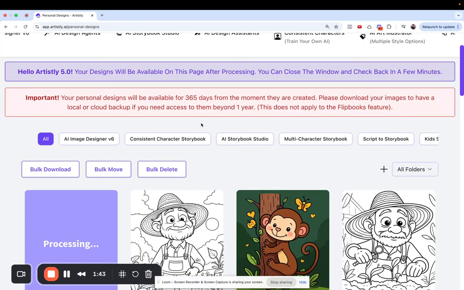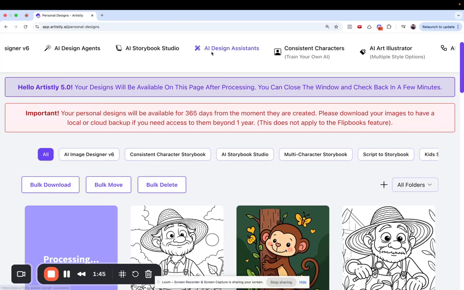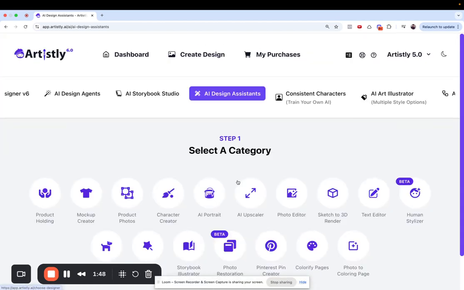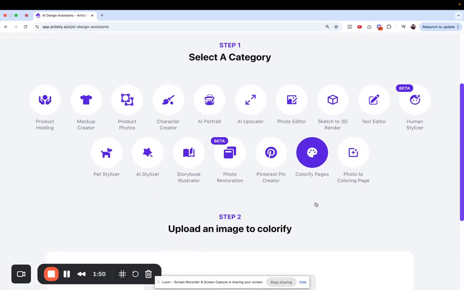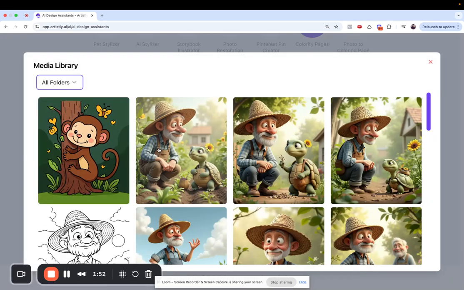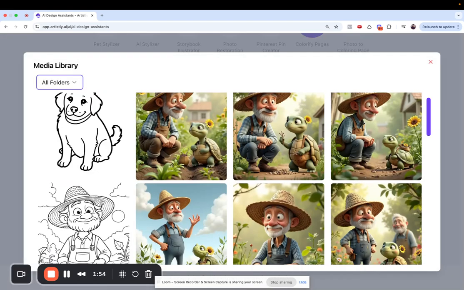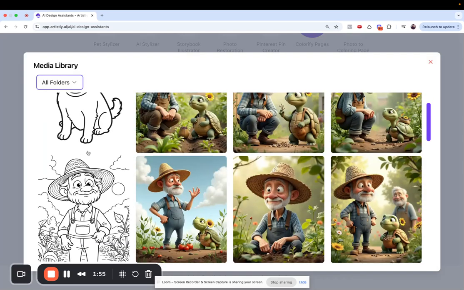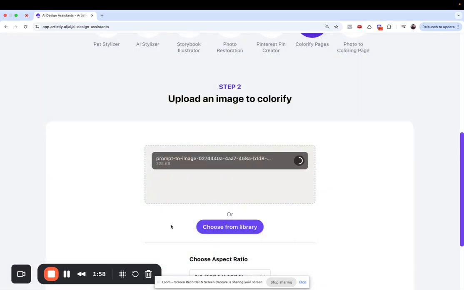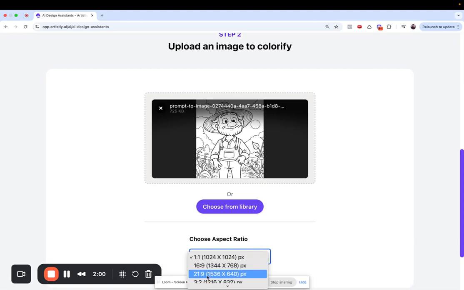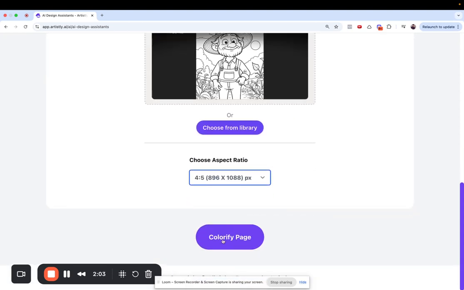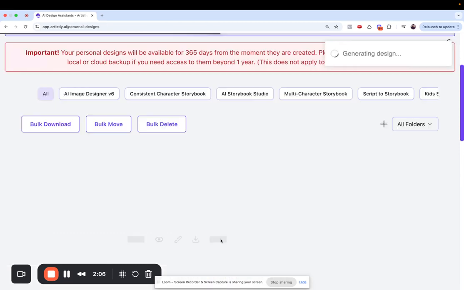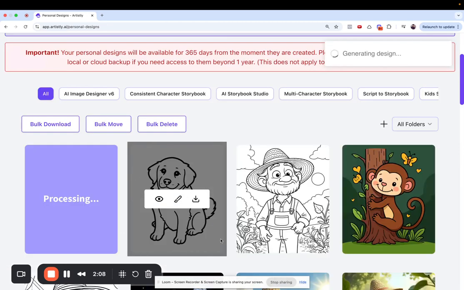Now, an interesting thing that you can also do, if you go to AI Design Assistant again, and if you go to Colorify pages, you can now pick those same designs. Yeah, look at that, pretty cool. Now you can pick those same designs and ask AI to create a colored version of these, right? Just simple 2 clicks.